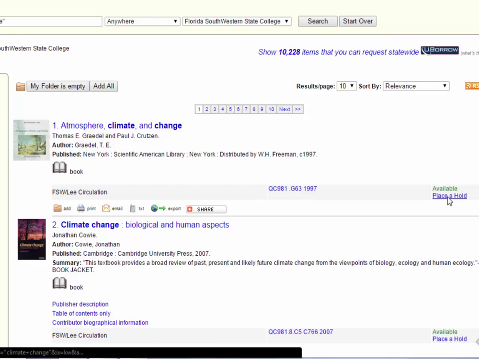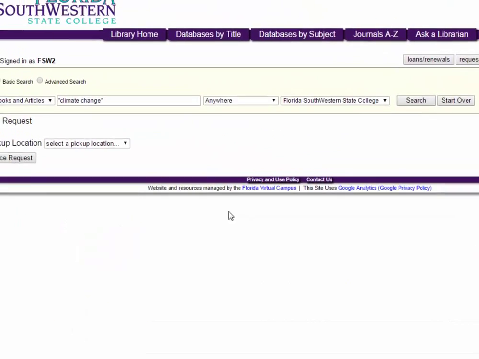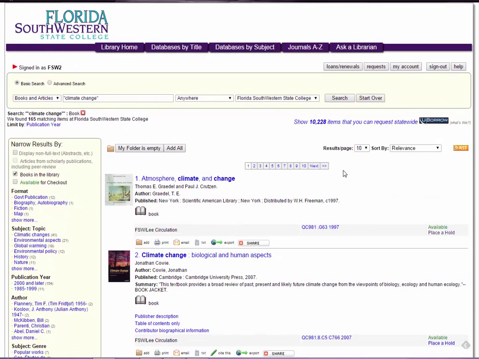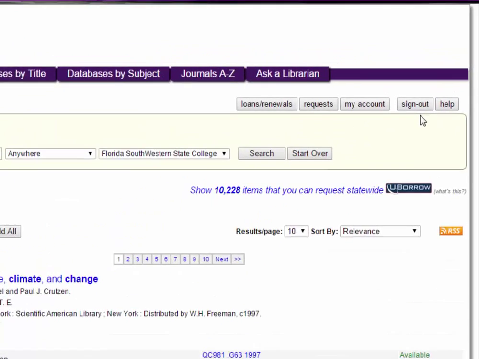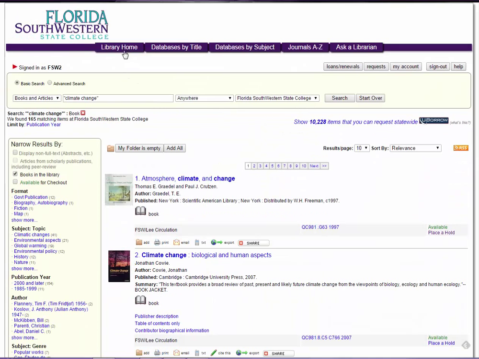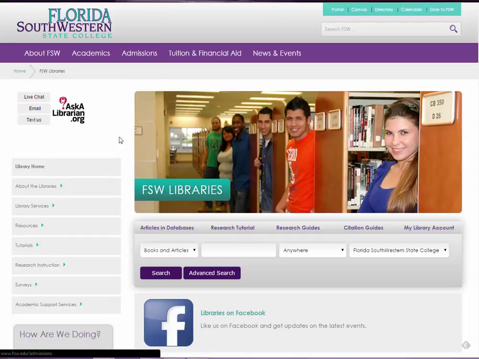And if you wanted to, you could click right here on place a hold. That was a Lee campus book that I clicked on. But let's say you're not on the Lee campus. Let's say you're on the Collier campus. You go ahead and just tell it you're on the Collier campus, place a request, and the librarians at Lee will ship you the book up to Collier. And the way I'm getting that is up here in the right hand corner where it says sign out for me. That would say sign in for you, and you just log in with your student ID and PIN number, and that'll let you be able to put things on hold. So all in all, pretty easy.